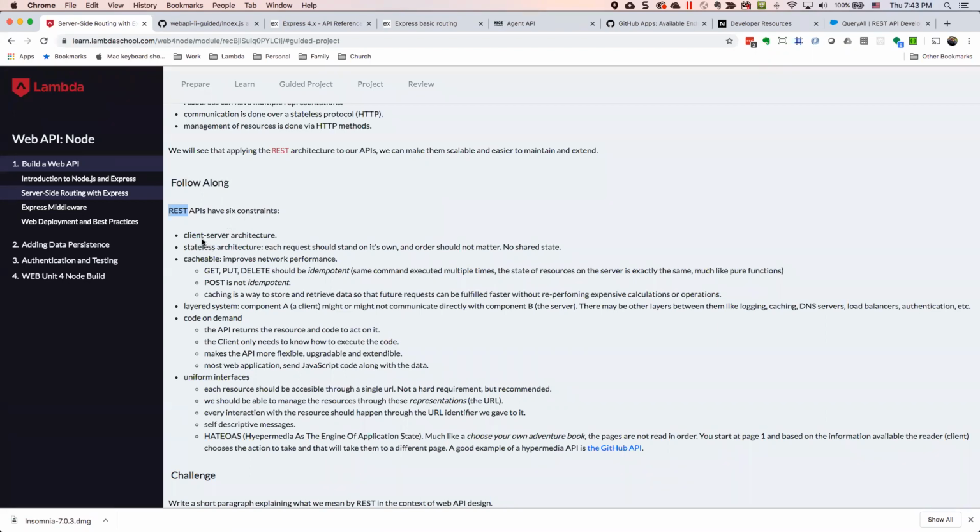So if we look at these 6 constraints, these are principles that the API itself should follow if it is to be considered RESTful. These are basically architecture recommendations or guidelines that you would follow. So this is not a software system. It's not a framework.